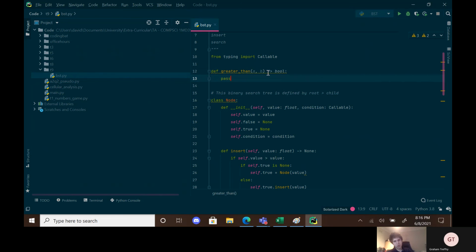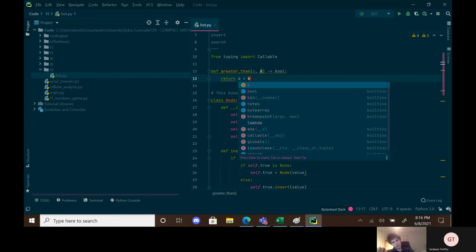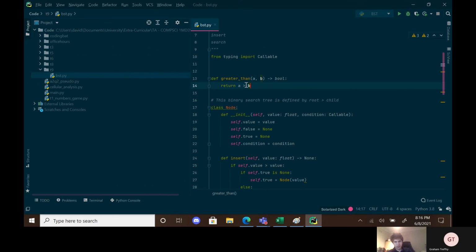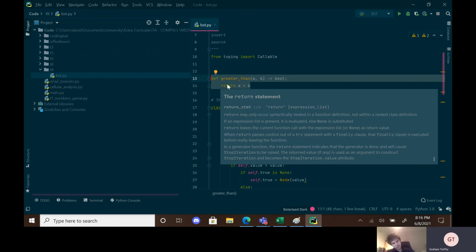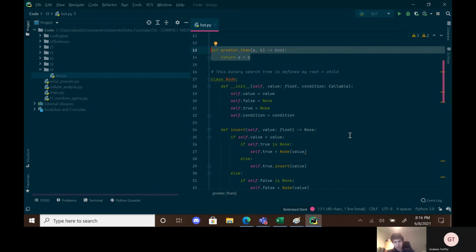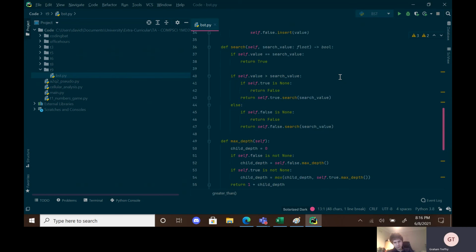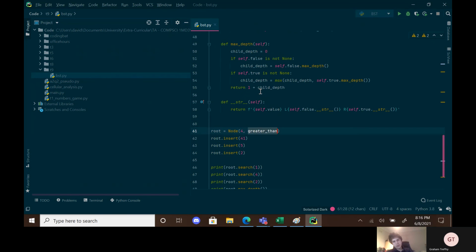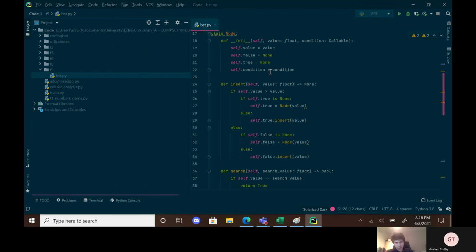Right? Well, in this case, it'll be return A is greater than B. Make sense? Do you agree this is what that does? Right, yeah. So what I want to be able to do now is say this, root greater than, and this is going to get passed as a variable. And now, why am I doing this?